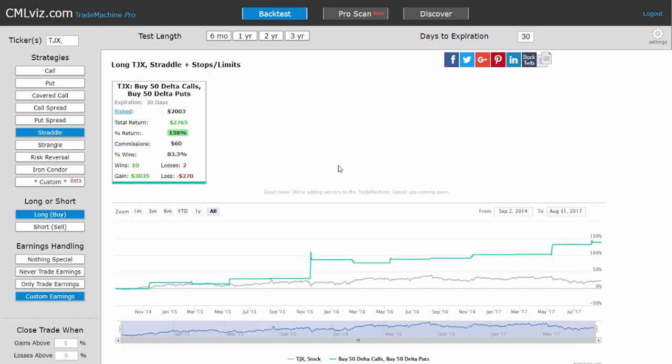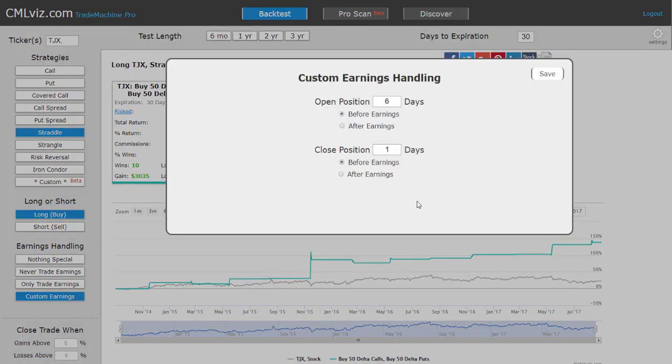And how do we know that? We come down to custom earnings, so we can see what the scan is doing and open it up, and we see this trade opens 6 days before earnings and closes 1 day before earnings. So this is a 5 calendar day trade, which takes no stock direction risk.